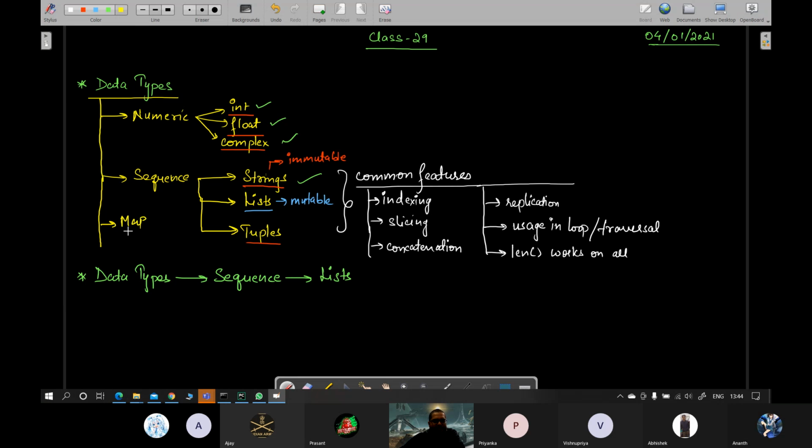Mapping type, within mapping type you have dictionary. Dictionary is also mutable. ठीक है, तो जो underlined है, this means mutable, and this refers to as immutable. Okay, now though we have seen, we'll quickly see how the common features apply in a similar way to lists also.